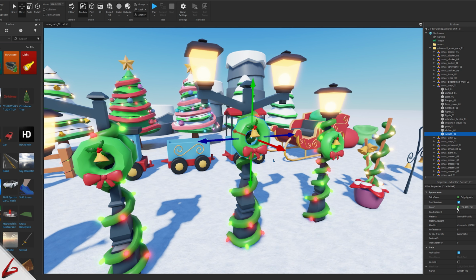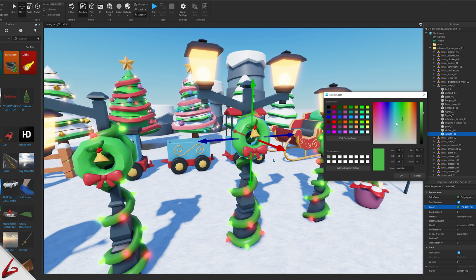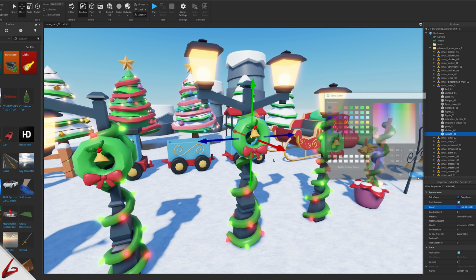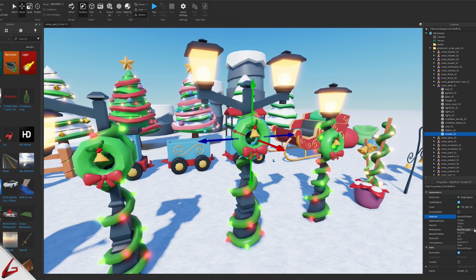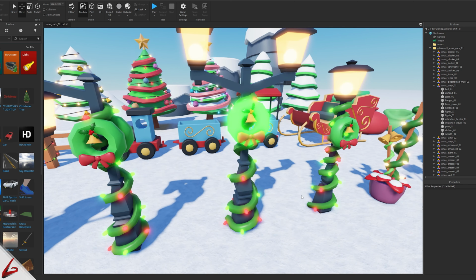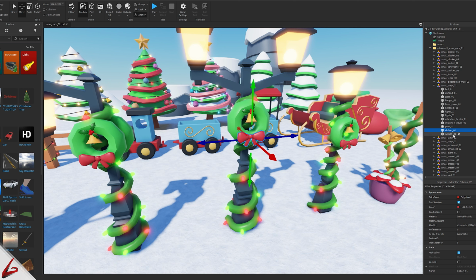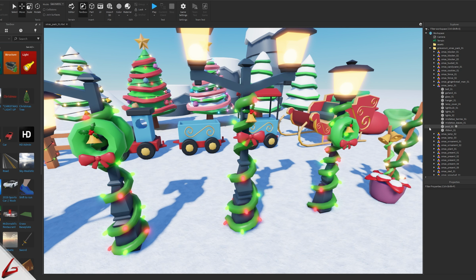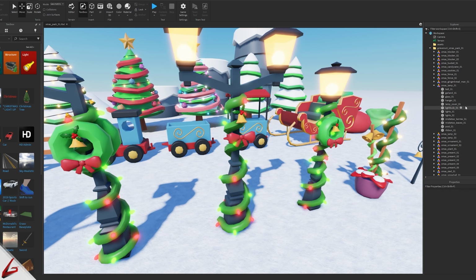From here, you can customize the color to anything you want. You can change the material to anything you want. Put like a neon on it if you want. And let's say you don't even want this. You can go in, select the wreath, and you can just simply hit delete. And from doing this, you can make alternative versions of the prop.